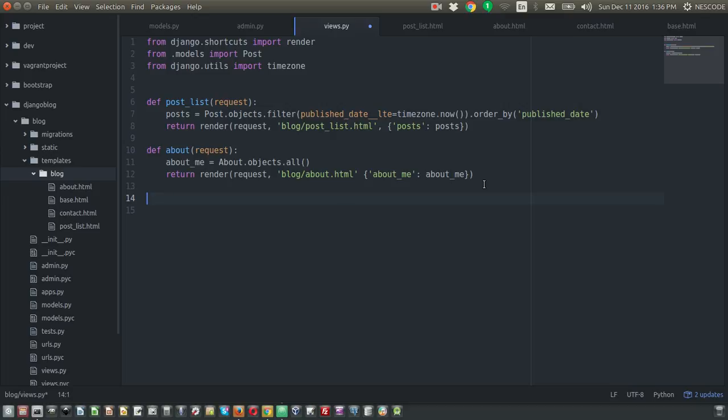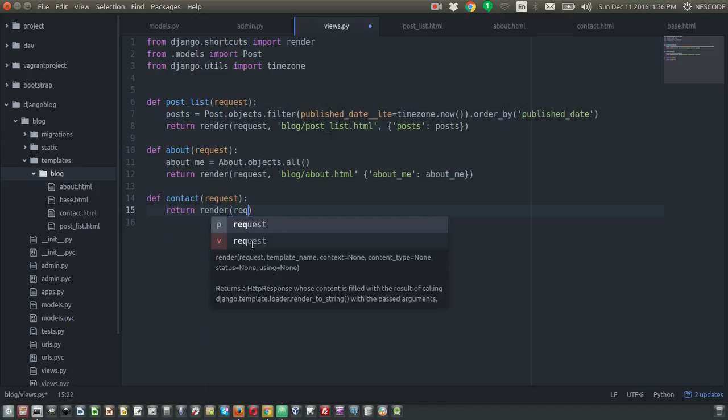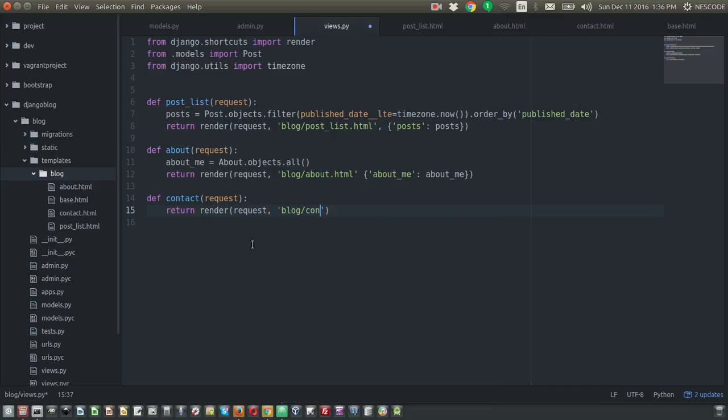Similarly, you can also define the contact page. To define the contact function, you can write def contact request, and let's say currently we are just simply rendering a page, so return render request, blog/contact.html, right? And you can define it later.